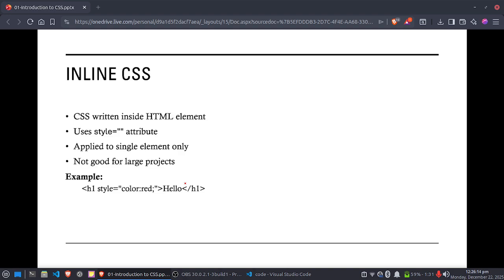So the first one is inline CSS. Inline CSS means we write CSS directly inside an HTML tag using the style attribute, like in an h1 tag, p tag, div tag, button, and it is applied only to a single element. This is fine for small testing but not good for big projects. So let's move to VS Code and try it practically.